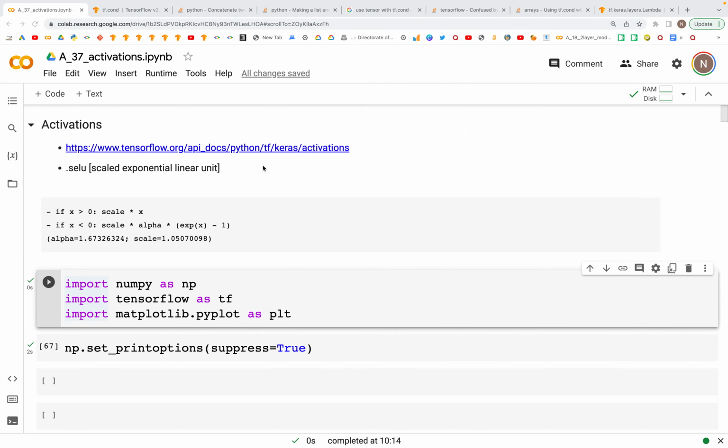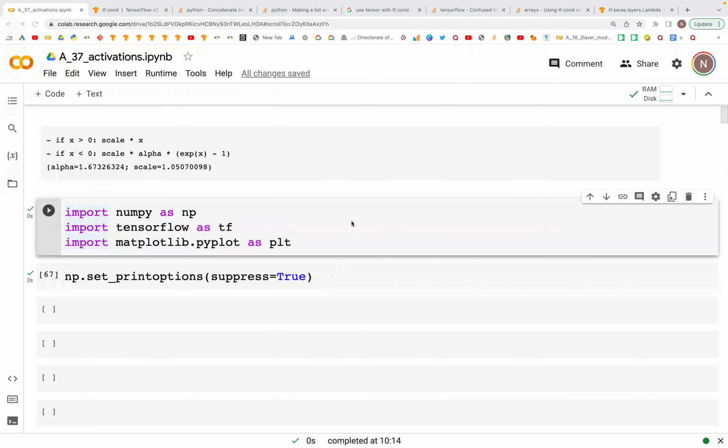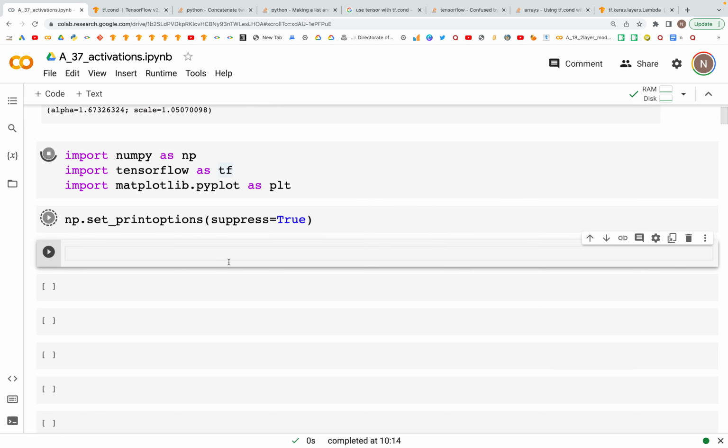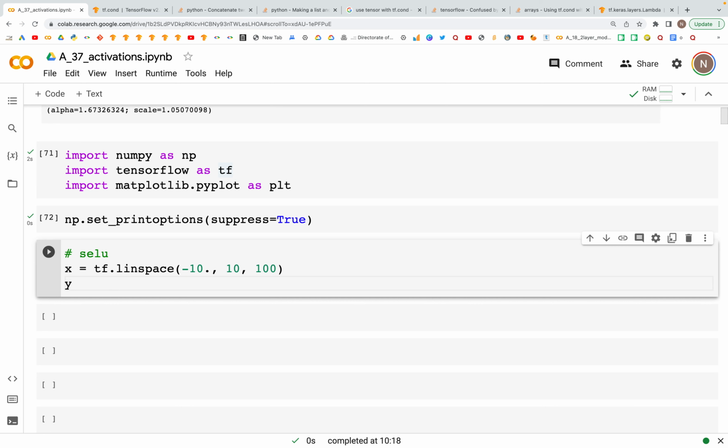Here we have the link to the docs, and for the scaled exponential linear unit, what we are going to do is first create the values of x. So let's type, this is SELU, x is equal to tf.linspace. We are going to start from -10, go up to +10, and we need 100 values. And then for y, we'll calculate the values from the activation.